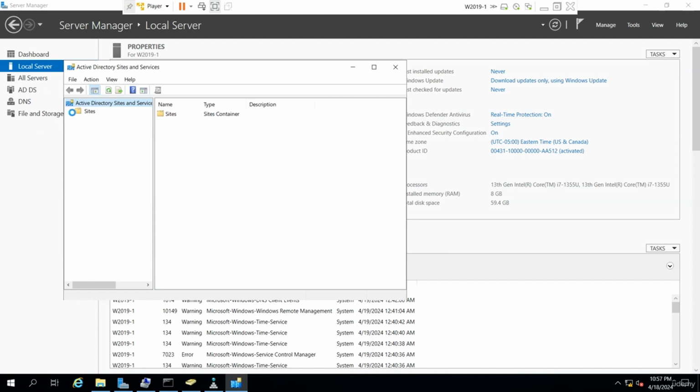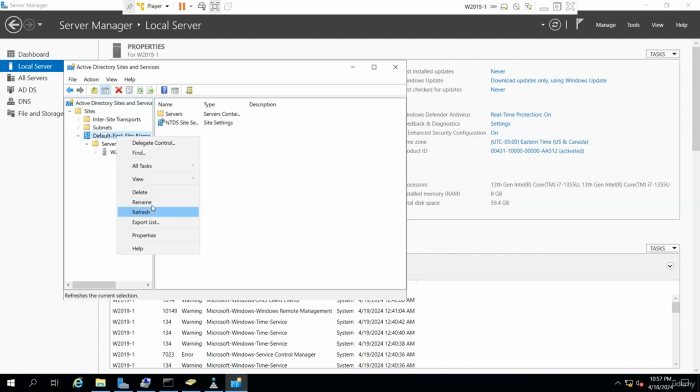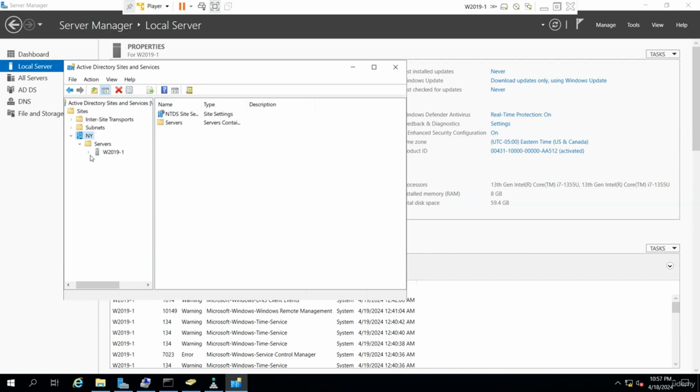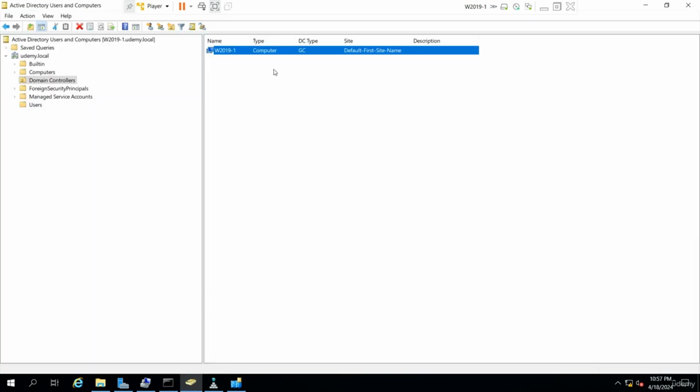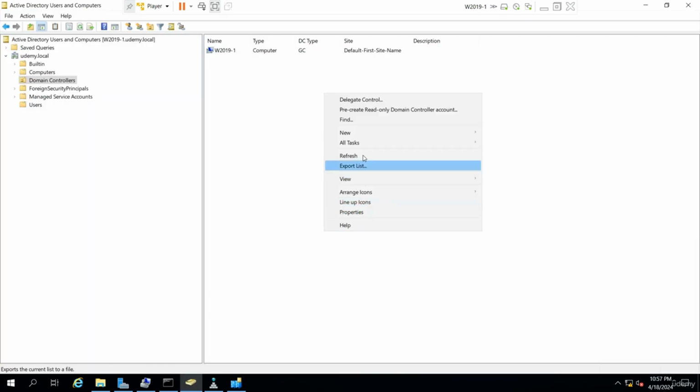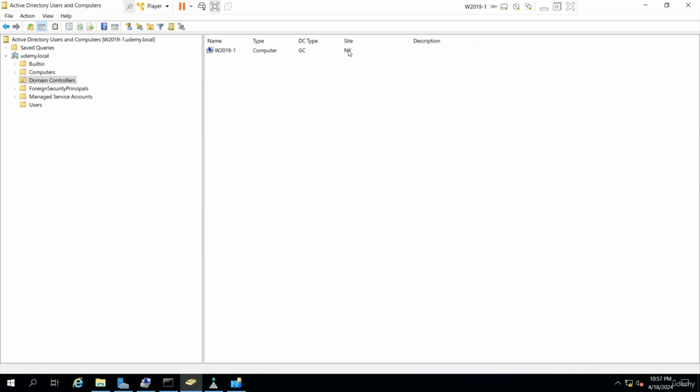How many locations does a company have? If a company only has one location, I'll never have to touch this. I like to rename the actual site. Look at this. Rename it to, let's say, New York. And I only have one domain controller in New York right now, as you see. If I minimize this, go back to the yellow book and refresh, I should see New York as a site.